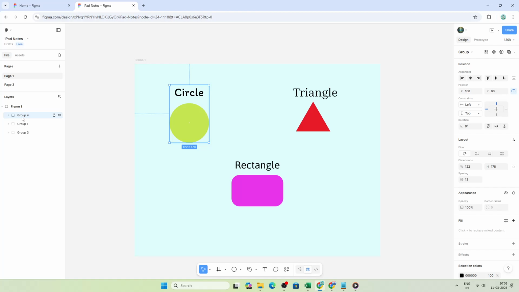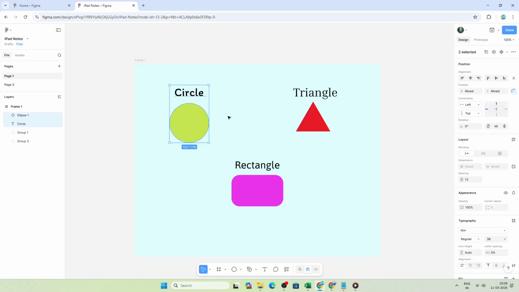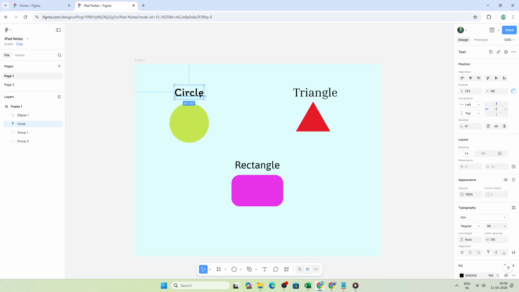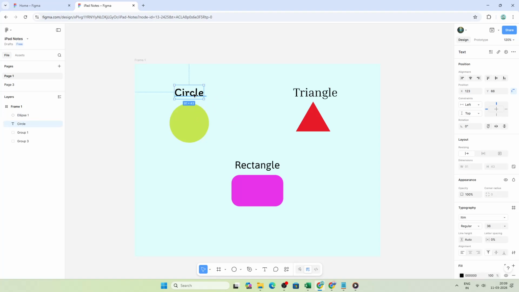The fastest way to ungroup is with a keyboard shortcut. On a Mac, press Command, Shift, and G together. On Windows, press Ctrl, Shift, and G. As soon as you do, the grouped elements separate into individual layers. You'll notice each item now has its own bounding box, and you can move or edit them independently.